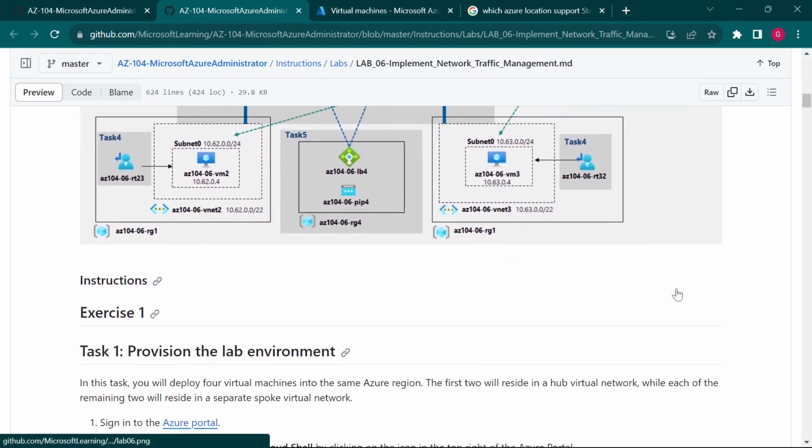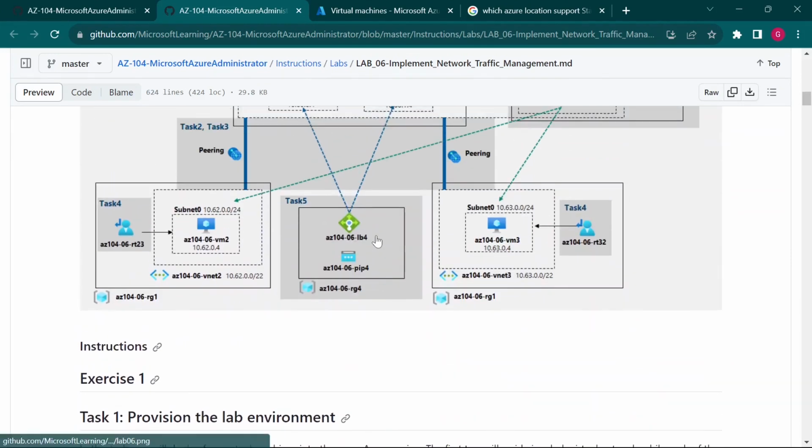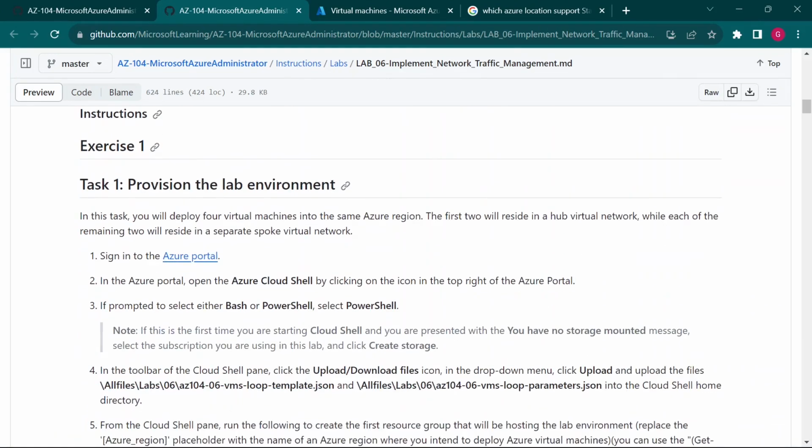Okay, so exercise 1 is on provisioning the lab environment. In this task, you will deploy 4 virtual machines into the same Azure region. The first 2 will reside in the hub virtual network, so that is VNet 1, while each of the remaining 2 reside in a separate spoke virtual network. The spoke virtual networks will be VNet 2 and VNet 3.